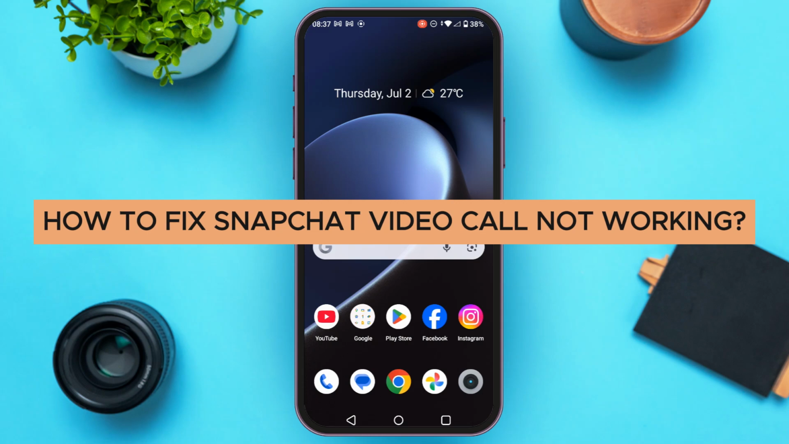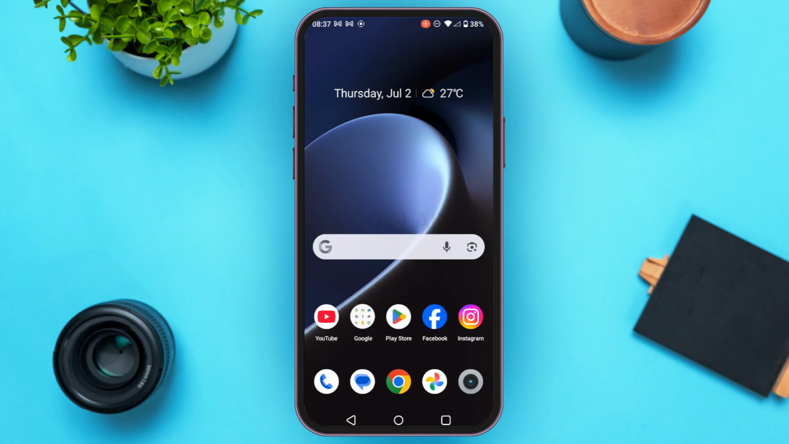How to fix Snapchat video call not working. If the video call is not working on Snapchat, you might not have given the necessary permissions.